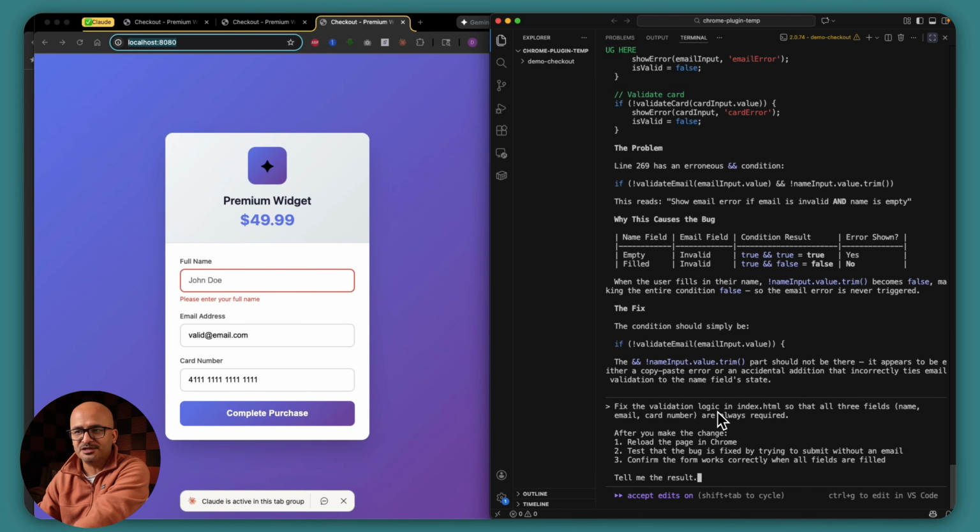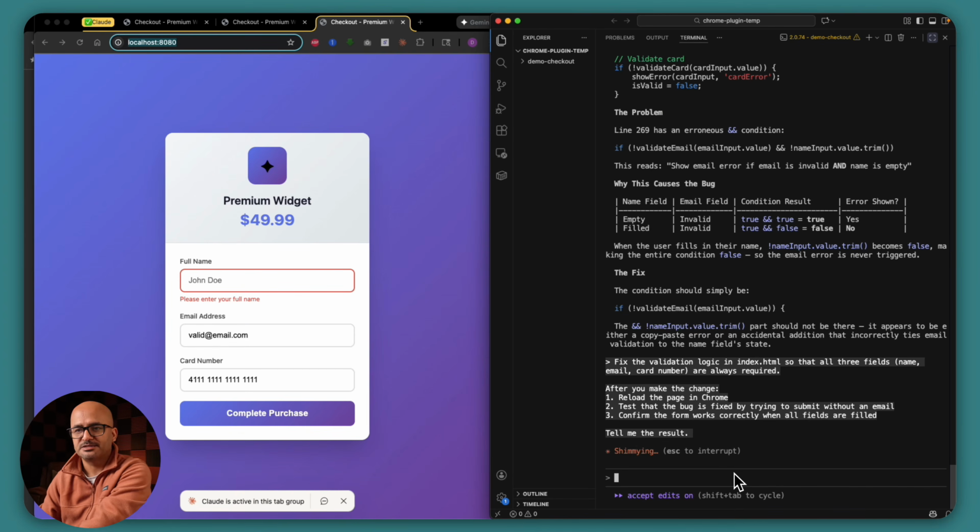You can see fix the validation logic, so that all three fields are always required. After you make a change, reload the page in Chrome, test the bug is fixed by trying to submit it without the email, and confirm the form works correctly or not. Tell me the result, right? So let's go ahead and do that.